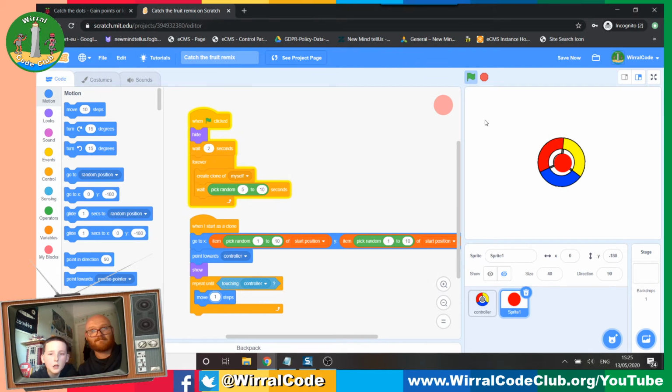Is it doing it? Nope. Click stop. Click stop. Is it started? Click stop. Click start. It just spawned in the middle. Oh, there you go. It's a bit big still.